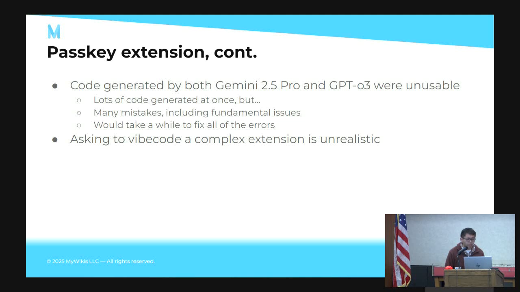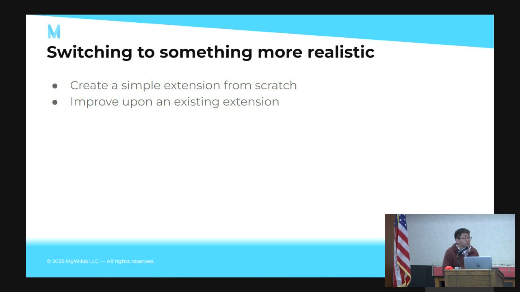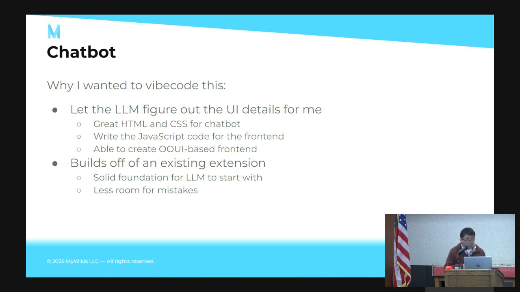So code generated by both 2.5 Pro and GPT-o3, it's not immediately usable. You got a lot of code generated at once, but there were many mistakes, fundamental issues, and it would take a while to fix all the errors. So yes, I think asking to vibe code a complex extension is unrealistic. You probably do want to start bit by bit at this moment, even if you give such a big, descriptive prompt. So let's start by just creating a simple extension from scratch, or improve upon an existing extension.